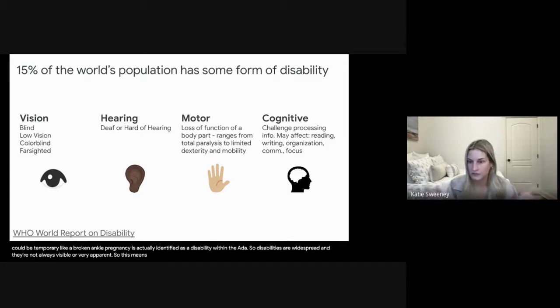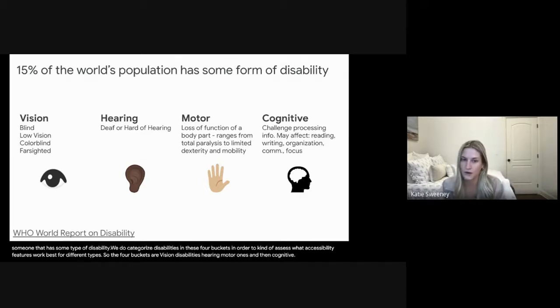This means that every teacher out there, whether they know it or not, is likely teaching someone that has some type of disability. We do categorize disabilities in these 4 buckets in order to assess what accessibility features work best for different types. So the 4 buckets are vision disabilities, hearing, motor ones, and then cognitive as well.